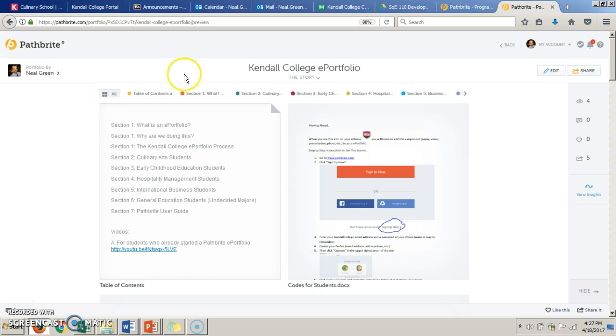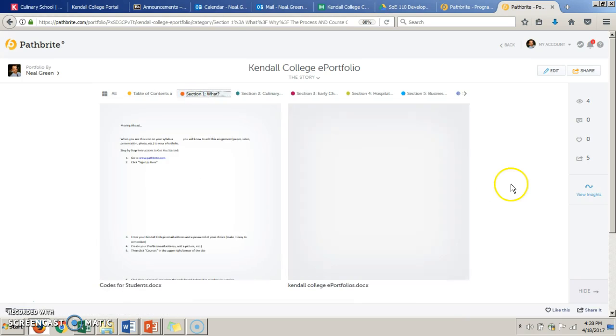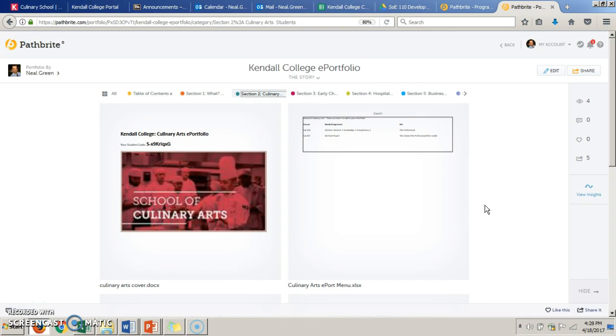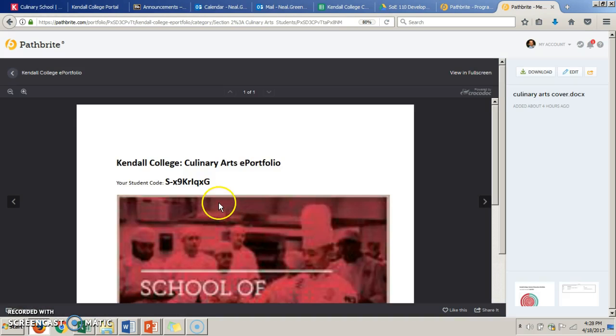As you can see, it has a table of contents, and since the e-portfolios are a school-wide initiative or effort, all the schools are involved. So education, business, hospitality, and culinary. And for culinary, your course is Cul 126. So you'll need this code to join.